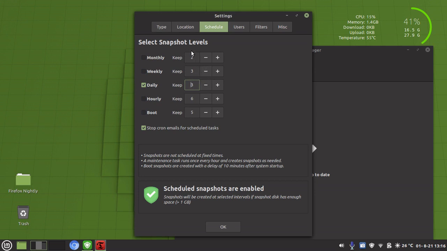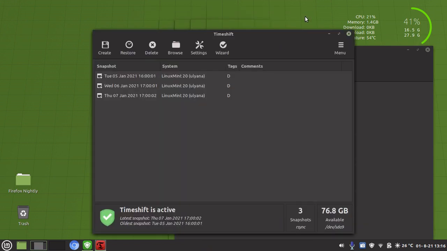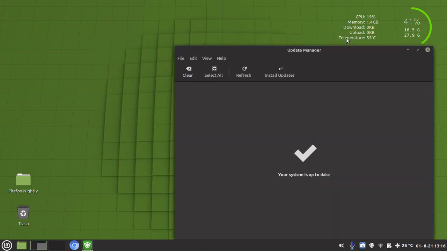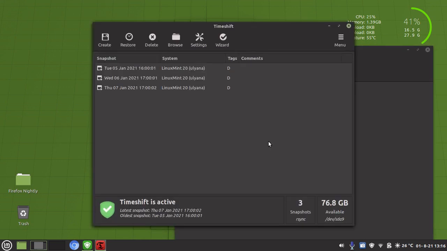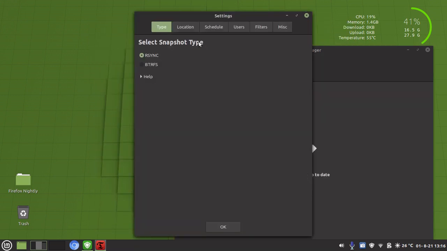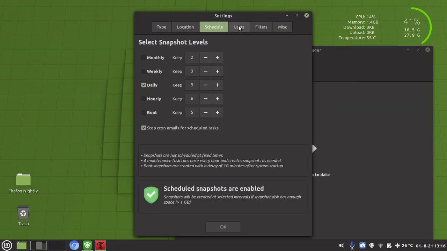As you can see here, if I go back quickly to my system snapshots, I have 3. So every day, it'll create a new one and then automatically delete the last one. And that is good because especially for disk space, if you're low on disk space, don't go too crazy with your snapshots, because you could run out of disk space pretty soon. Let's just go back to the settings. Okay, there we are on schedule.